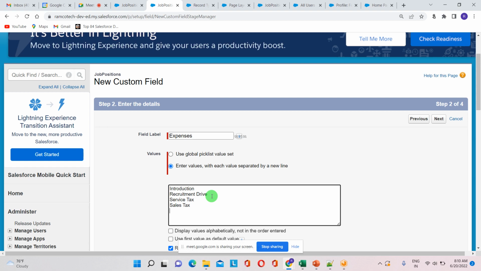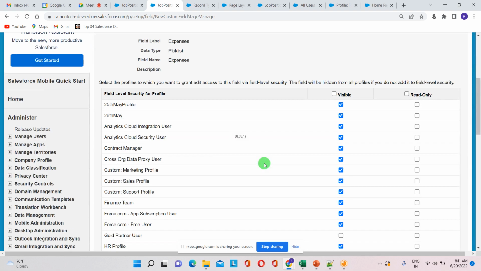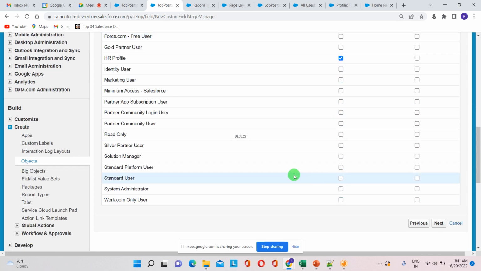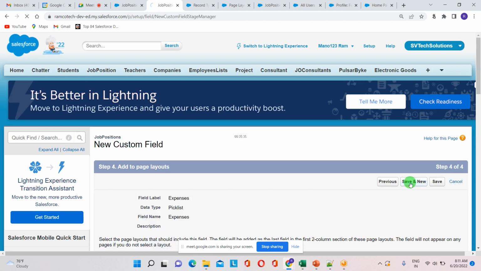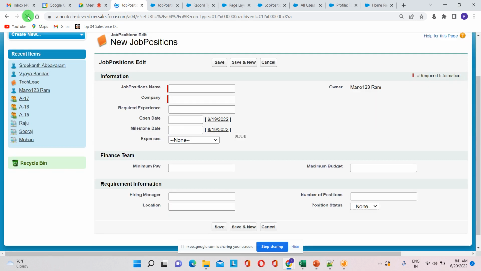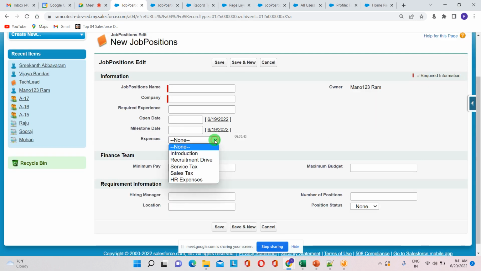All these things we are just adding for HR team profile, finance team profile, and system administrator. I'm giving next. Save and new. Okay. So now expenses I'm getting here.